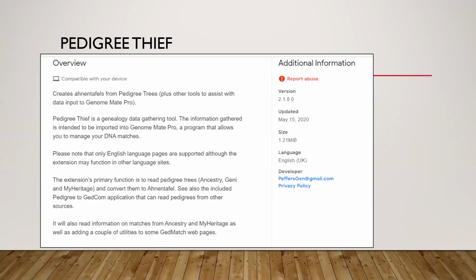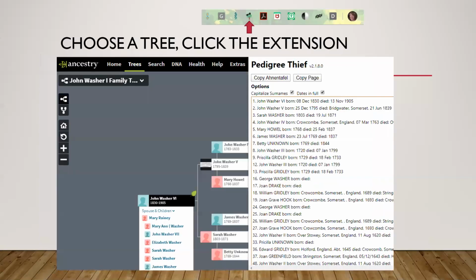A lot of people use this tool for Genomate Pro. I do not use Genomate Pro, although I've seen a lot of demos and webinars and things about it. And it's a tool that a lot of people use to do DNA analysis. But I use Pedigree Thief just to capture the names and pertinent data like birth, death, from someone else's tree. And I'll show you on Ancestry how you can do that.